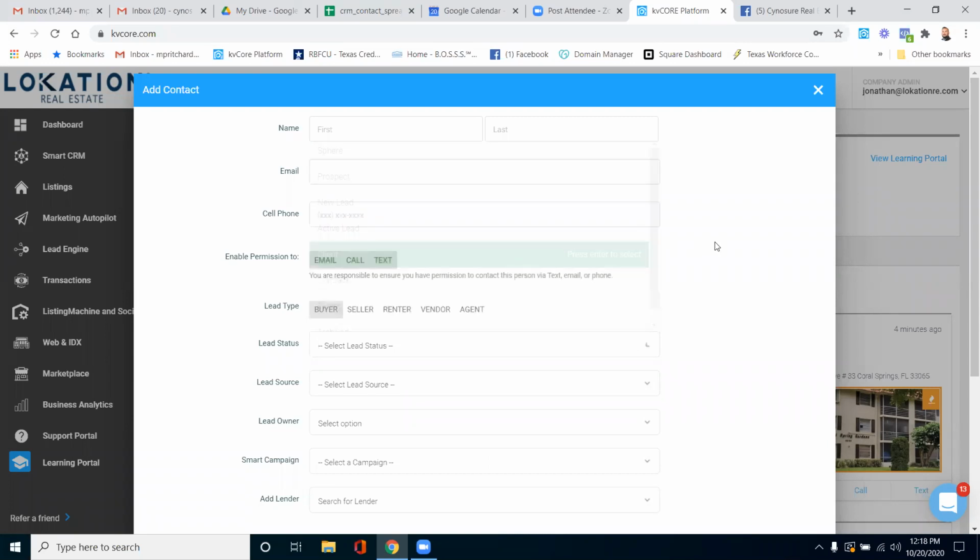All right, so I mentioned hashtags a second ago. Let's talk about hashtagging and what it does. Hashtags is basically that third level of categorization, and I'll take you into an account here in just a second. But basically, hashtags do two things in KvCore. First and foremost, it's going to give you another layer to search your database by. And I'll give you a few examples of how I use hashtags. But also, it is a way, if you're leveraging smart campaigns or the automation, to launch particular follow-up sequences.